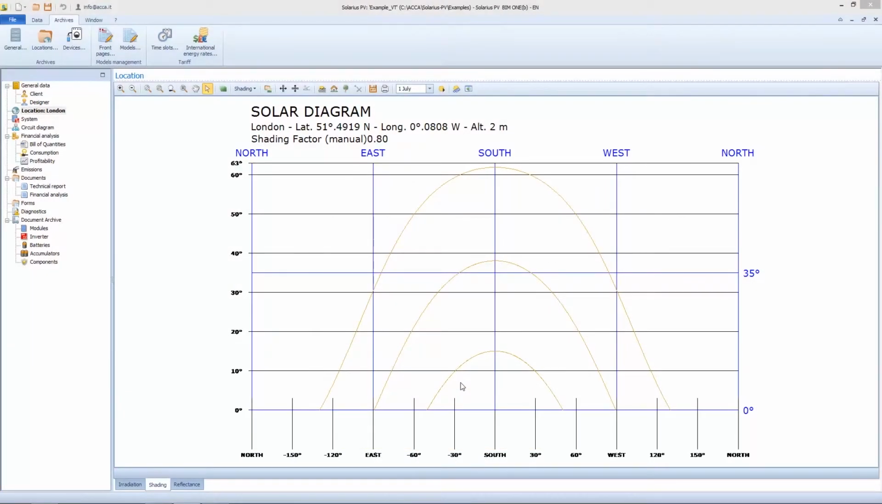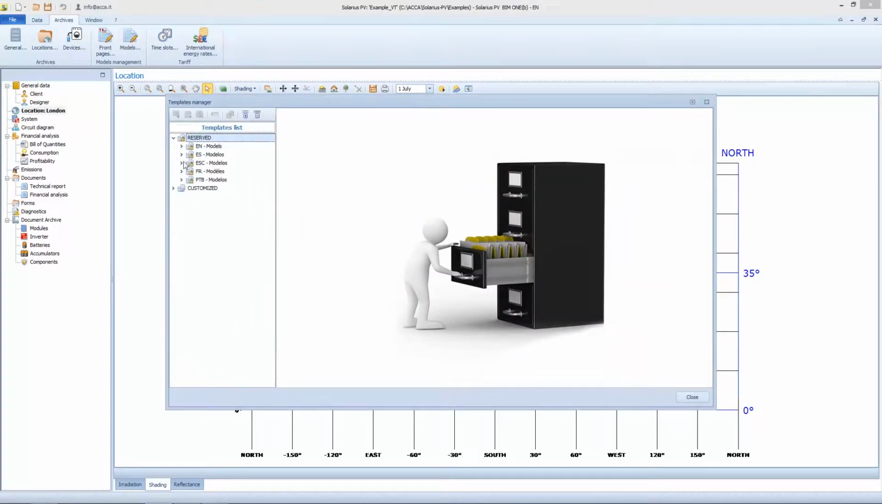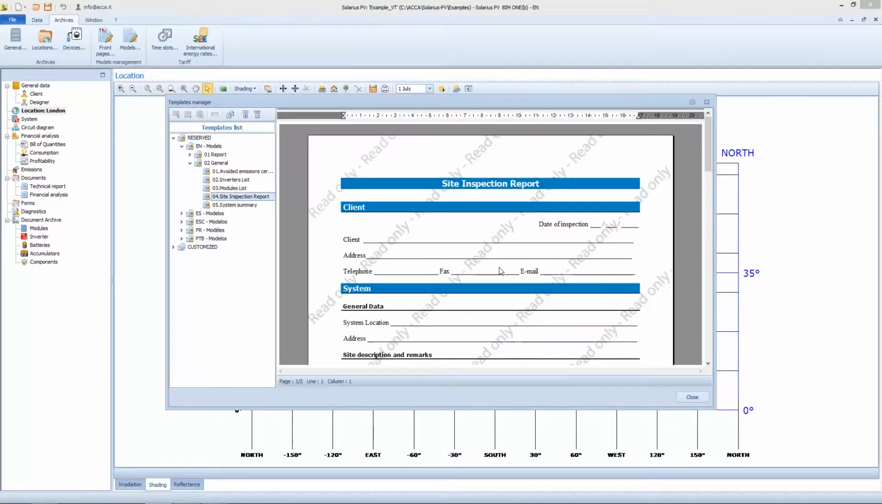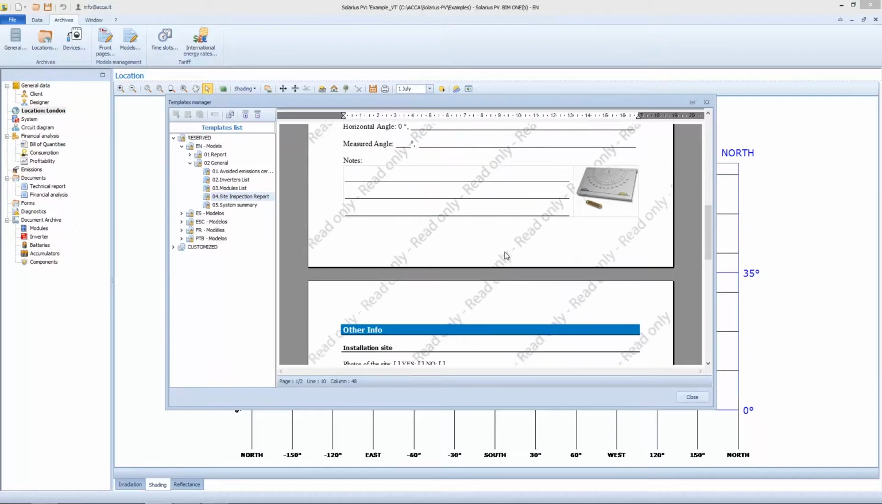Let's see how to define the shading factor in Solarius PV thanks to a site visit. To add all the information required, the technician can use a site visit report, going to archive, models, general section. A site inspection report opens. He can print this sheet and bring it to the site inspection to be sure to collect all the information required by the software.